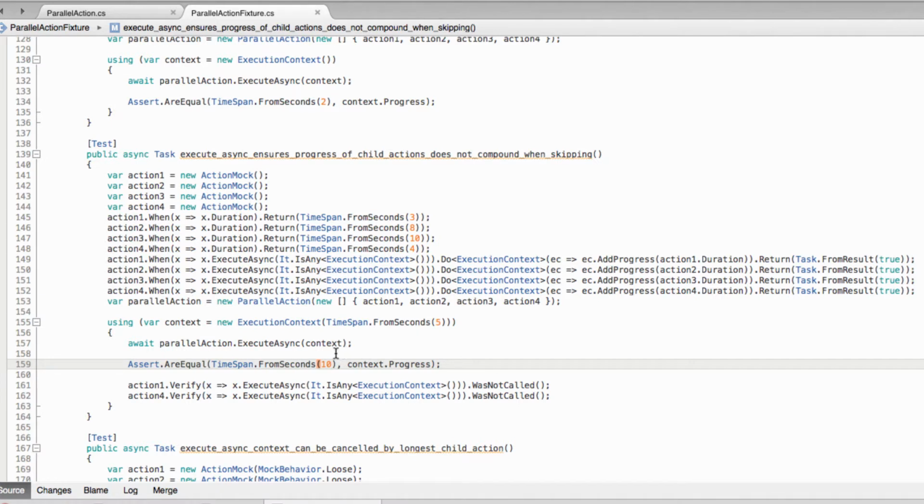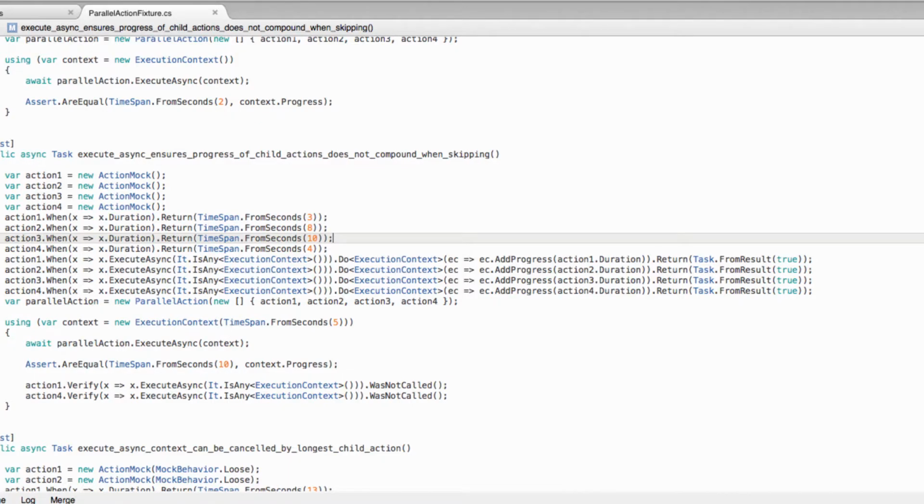But the point is, 10 is the lengthiest action. So even though we're skipping ahead, even though more than one action is actually executing, we still expect the context to only kind of progress by 10 seconds because all these actions are running in parallel. So that makes sense. Let's move on to other problematic tests.